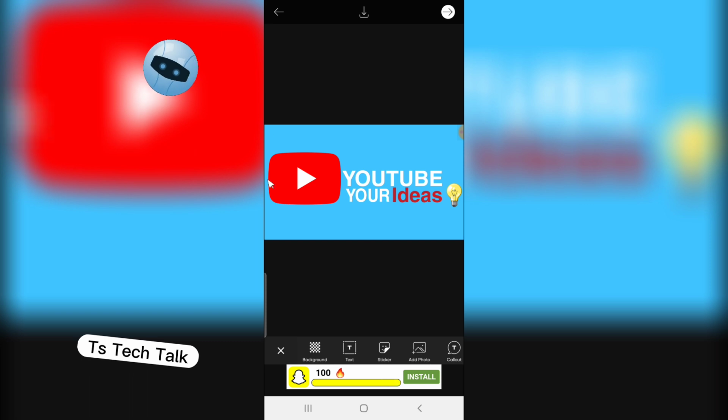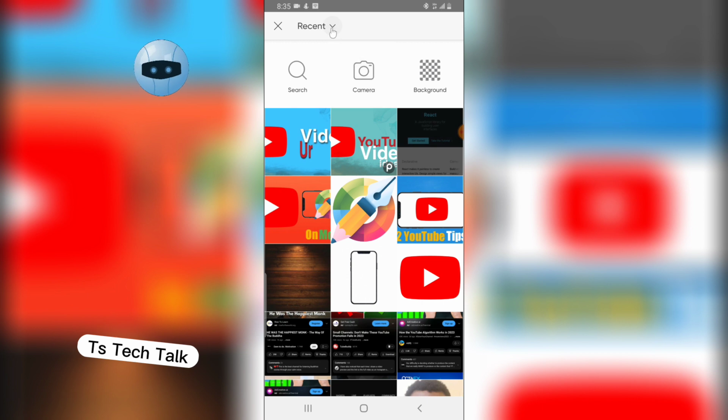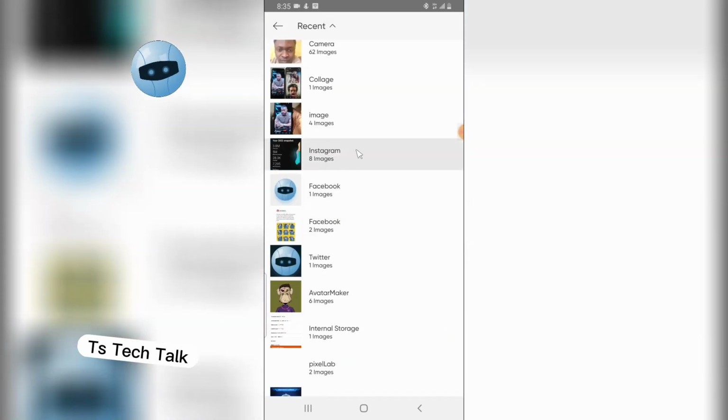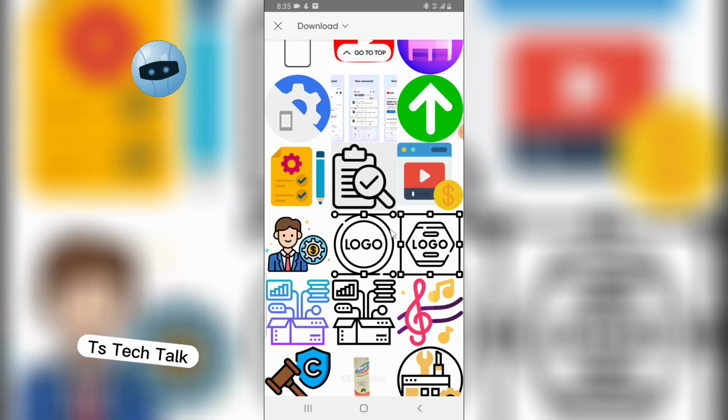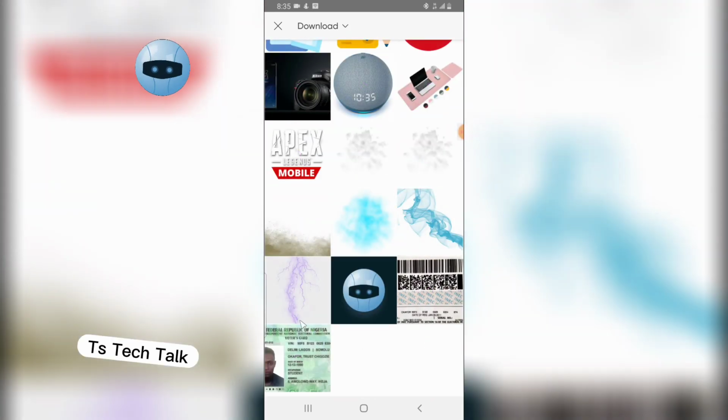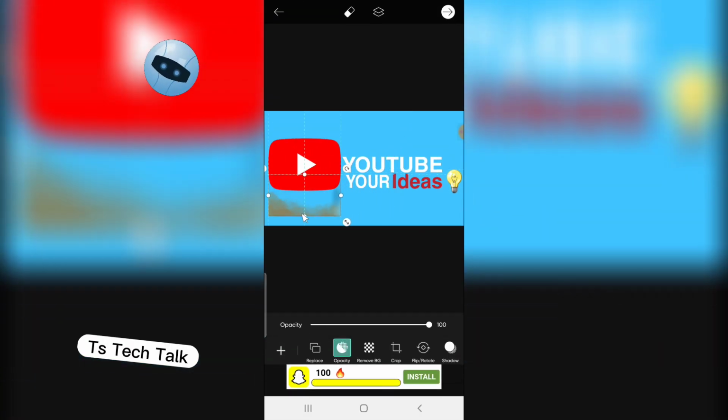Now I'm going to add an overlay. So to add the overlay, I'm going to click on add photo, and then I'm going to click on the drop down icon. I'm going to scroll down to downloads, and I'm going to scroll all the way to the bottom, and I'm going to choose this, and I'm going to say add, and it has been added. I think this is where I want it, and I'm going to expand this to the edge, or rather drag it to the edge, and then I want to reduce the opacity a little bit. Let's say I want it on 70%.